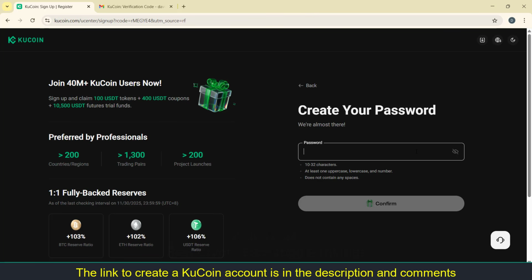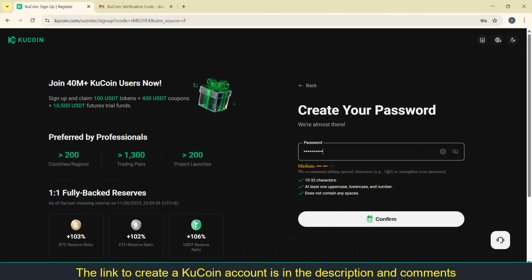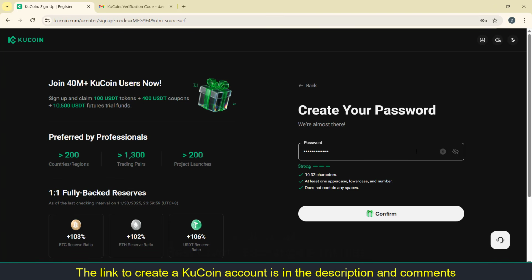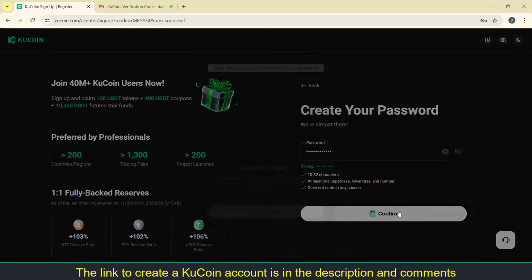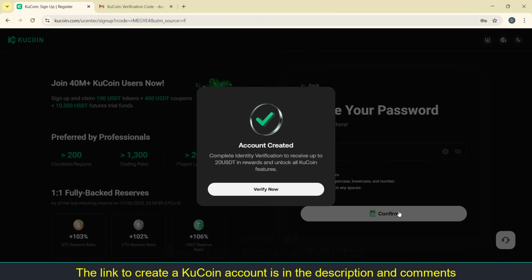Next, create a password for your account. Here are the password requirements. I'll use an example password as shown on the screen. Click Confirm. Your account has been created successfully.